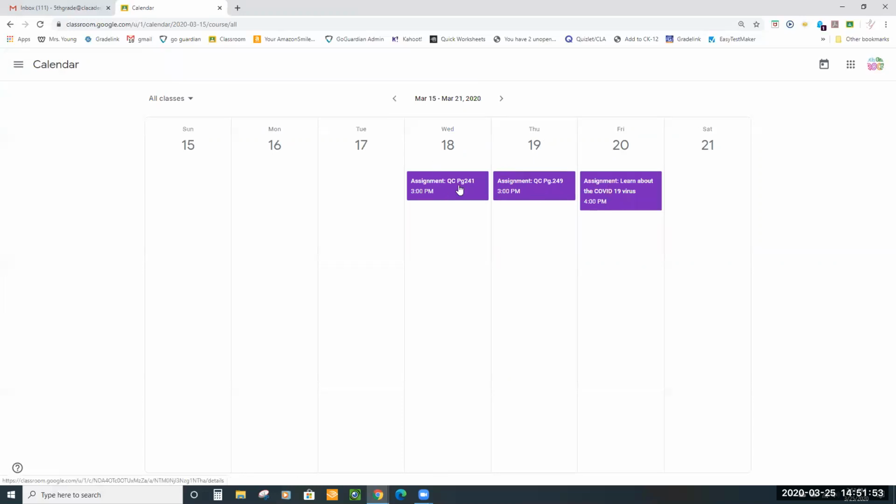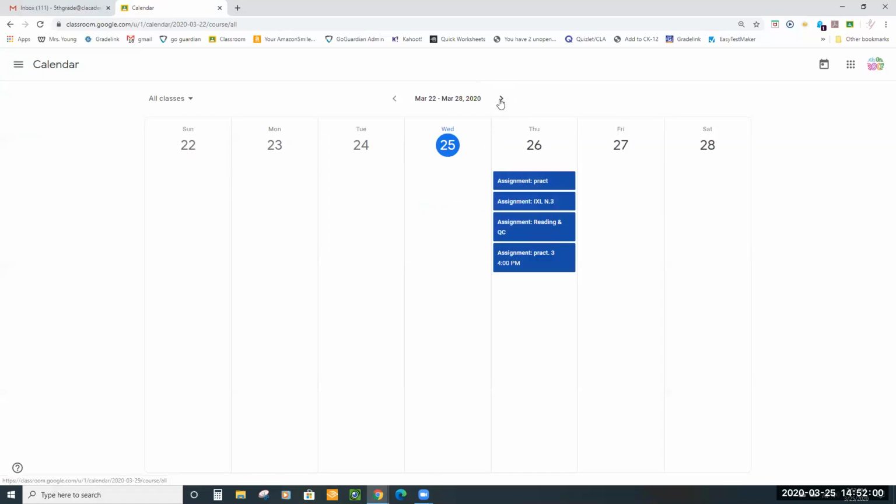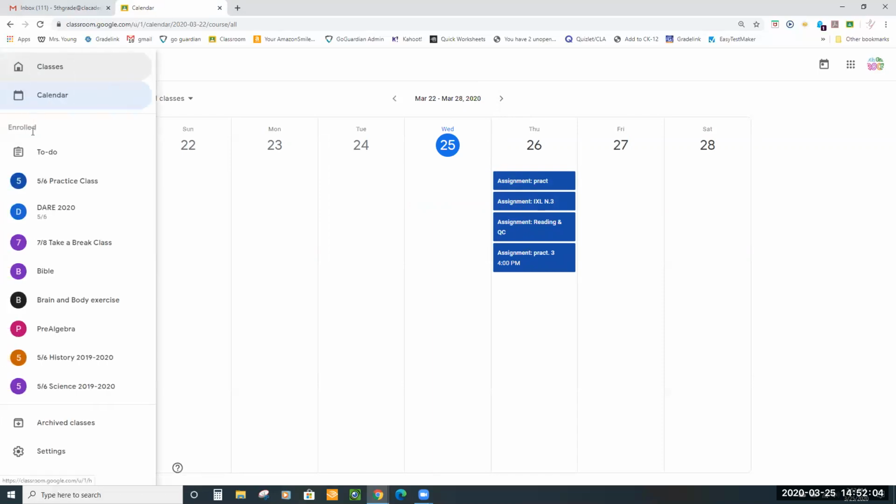And you can note it has different colors. So each class is a different color. So it pops up with a different color depending on which class it is. Okay, and these are ones I just made. Then the other one that I really, really like is the to-do list.